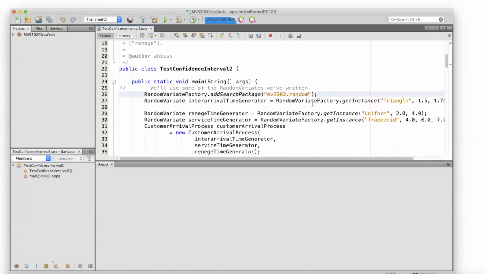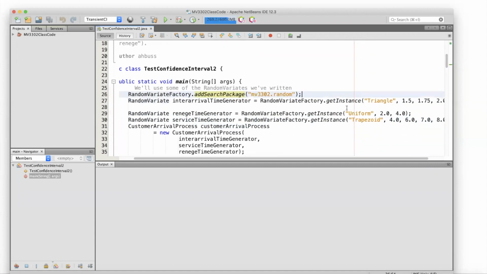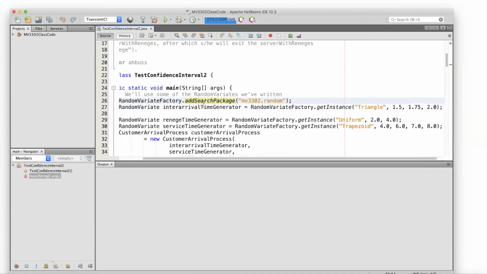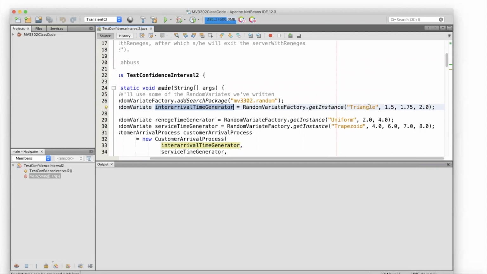Okay, just to review how we go about doing this. One is because I'm going to be using two of the random variates that I implemented, the triangle and the trapezoid. I need to tell it to add the search package for my random here. And so what I'm going to do is I'm going to have my inter-arrival time generator, which is going to be a triangle distribution with these values.